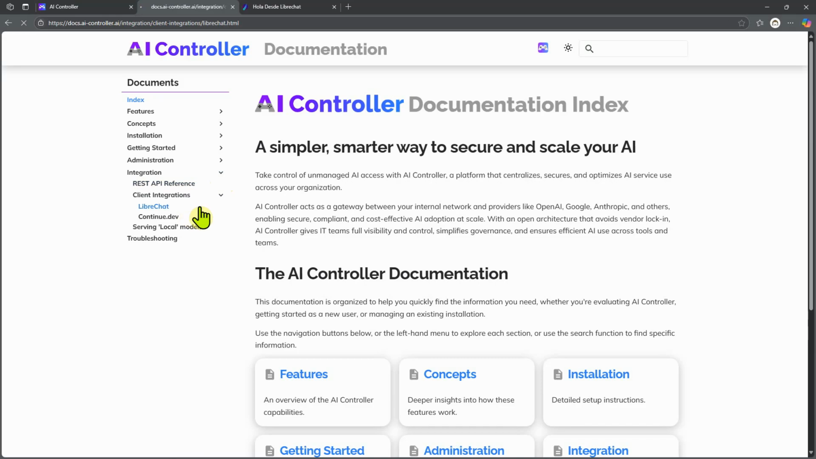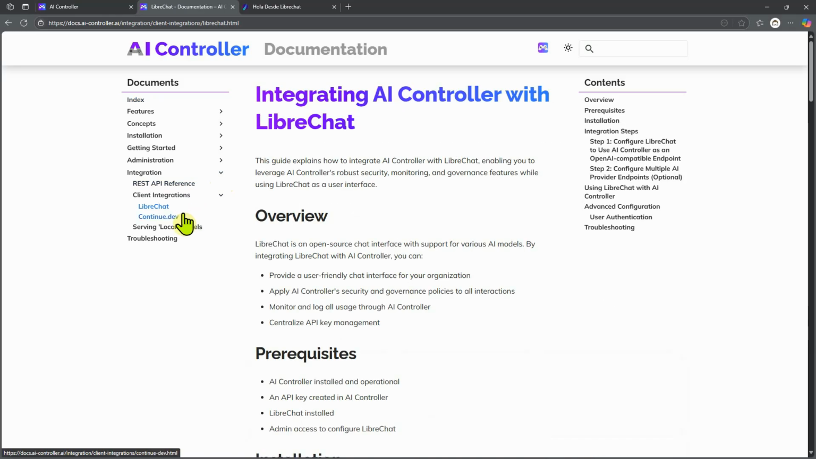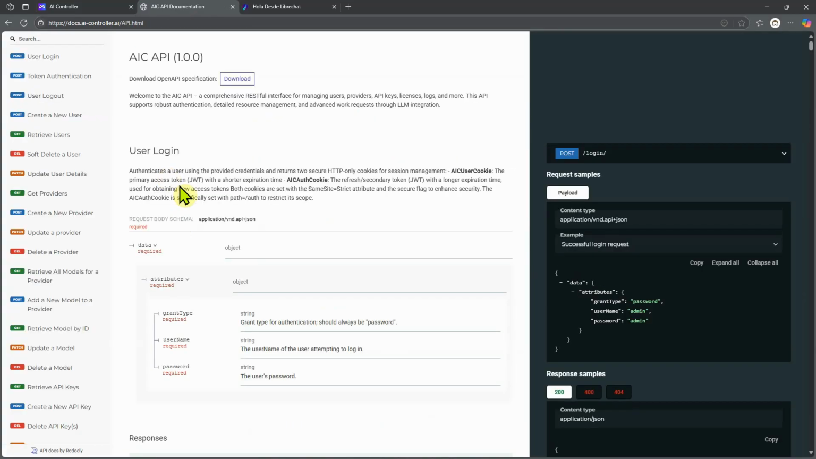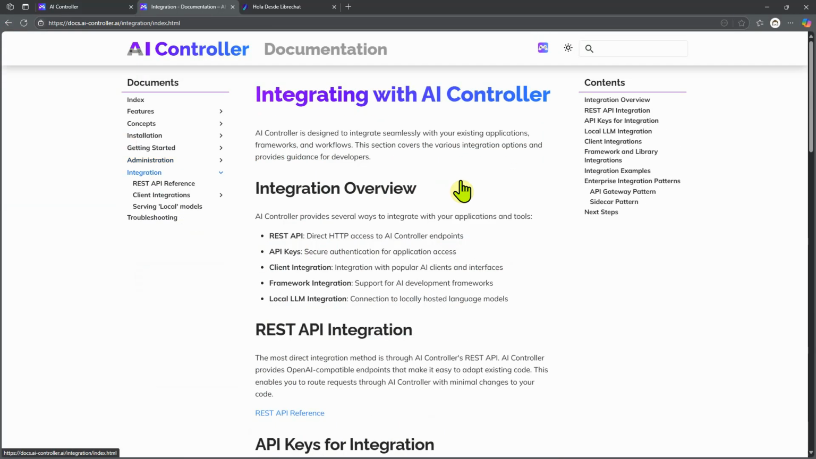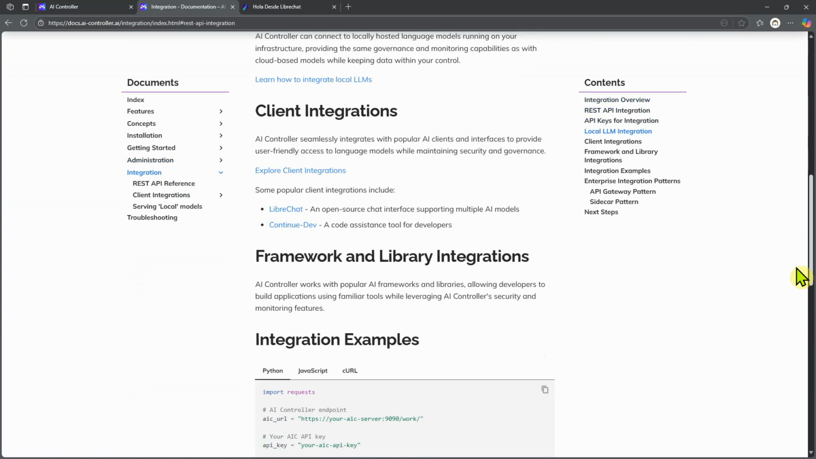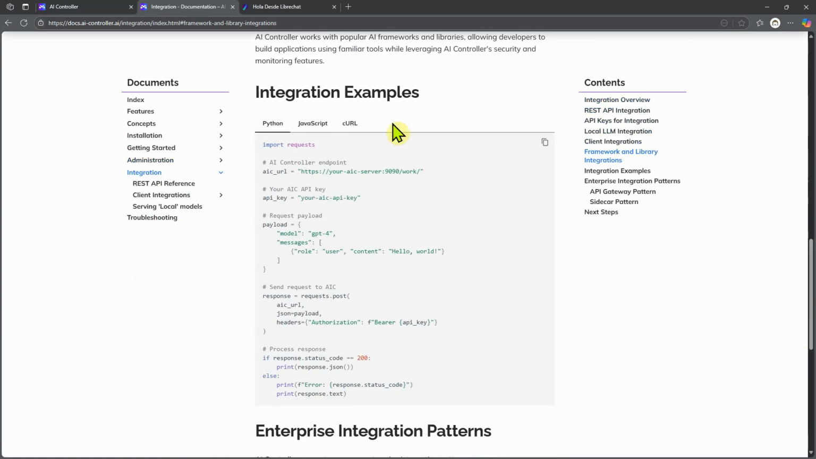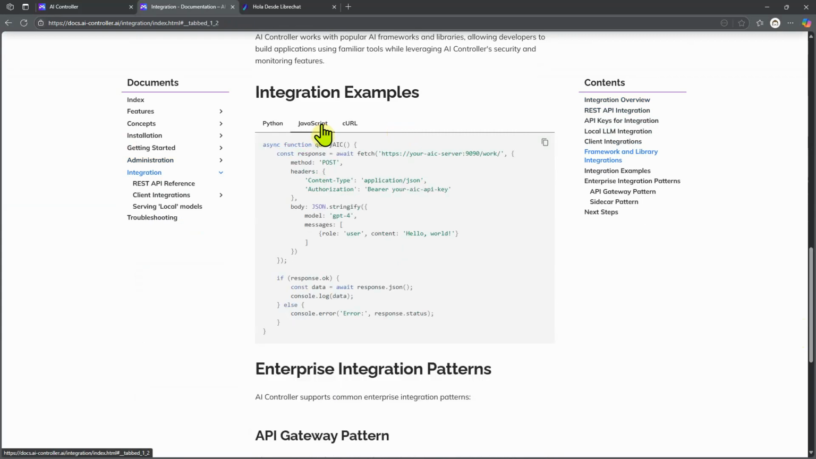All of this is supported by comprehensive documentation that's updated frequently, from REST API references for your developers to step-by-step integration guides. Everything you need is here. Code examples in Python, JavaScript, and other languages mean your team can integrate AI Controller into any workflow or application.